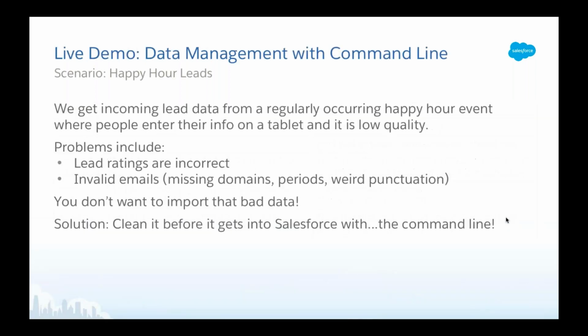Okay, so let's get into the demo. I'm going to turn it over to Peter to talk us through the demo.